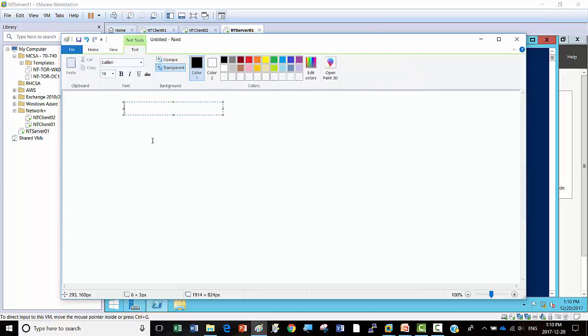So guys, see, this is the command: IPCONFIG and then space slash all. And when we ping, we always type PING and then the IP address of the destination machine.